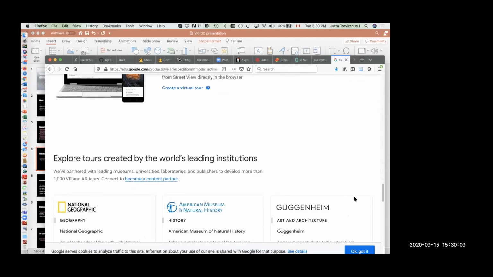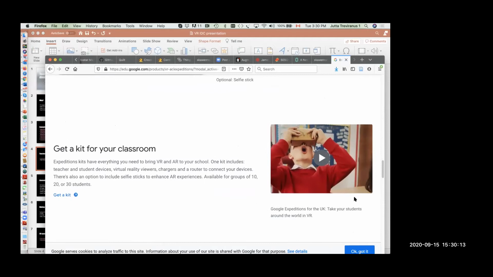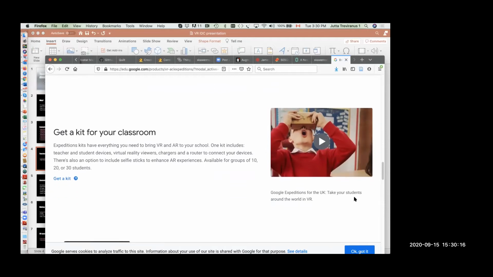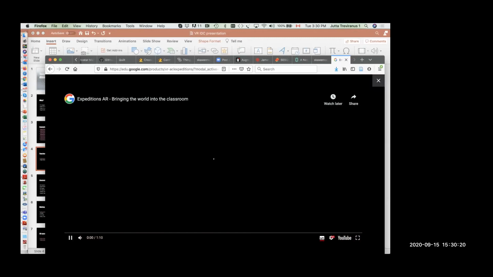They also have, we were talking about open education resources and resources that are available. Well, there are a lot of open education resources that are available.